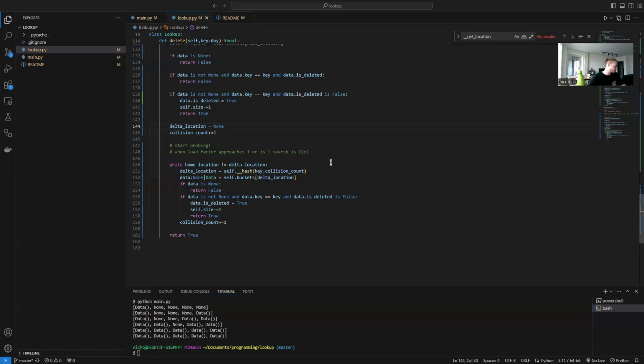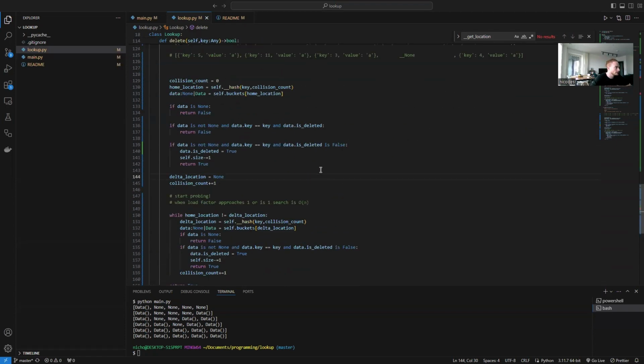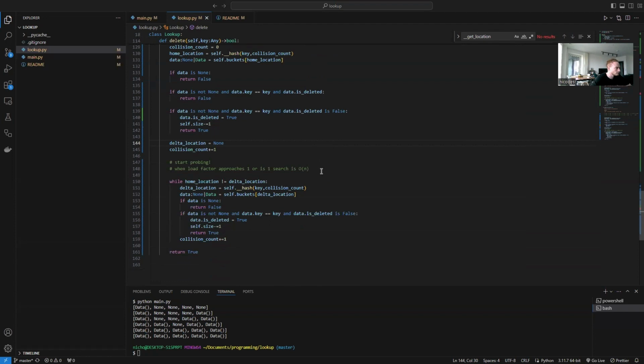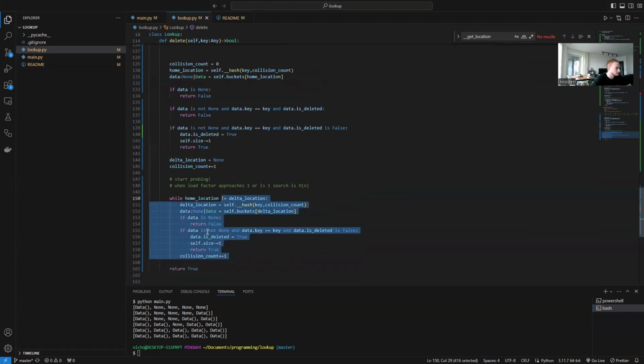Okay, so I'm gonna continue where I left off. I think I was here in the delete method, and I was about to test something, but I don't remember exactly. But yeah, I think I finished implementing this delete method here.